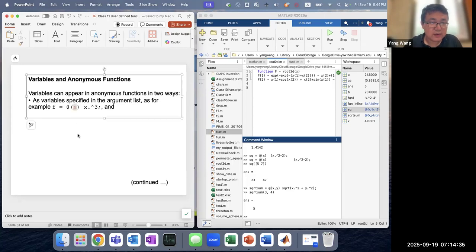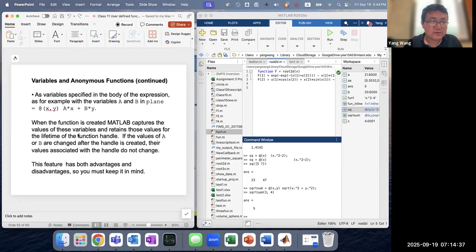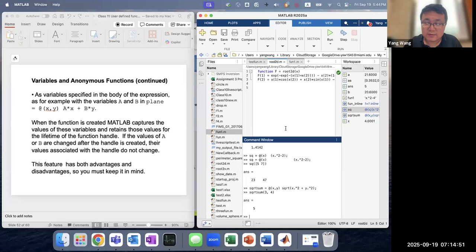Variables can appear in an anonymous function in two ways: as variables specified in the argument list, and as variables specified in the body of the expression. For example, variables a and b that you have to define earlier. So this is basically the anonymous function overall. The difference is that we don't involve any M files when we define these new functions.